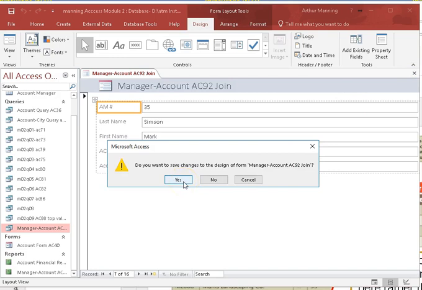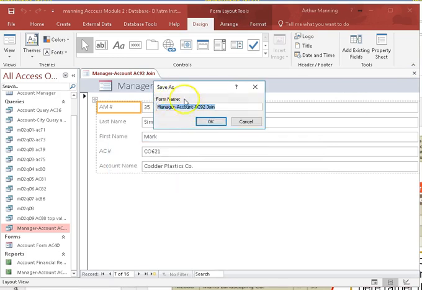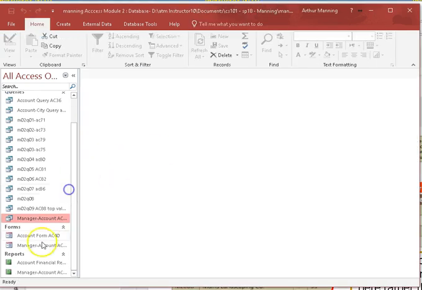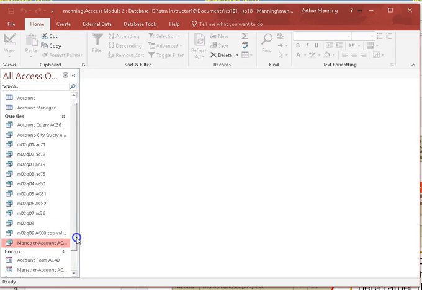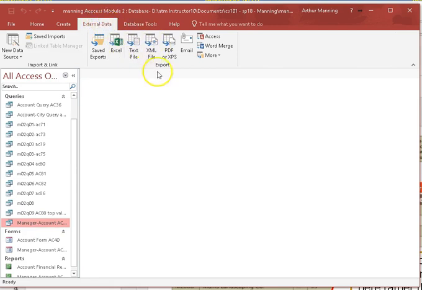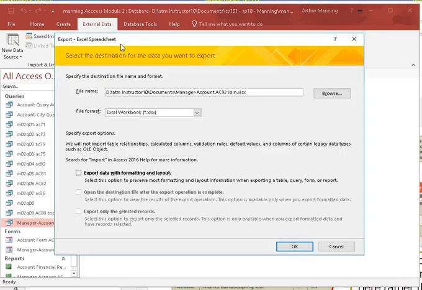Saving this form, and I'm using the same name for my form as my query. That helps me track where the information came from if I use the same name. Now I want to export this data. So I select my form, or the query again, select my query. Let's see, external data, export side this time, and we choose an Excel file to export this data to.